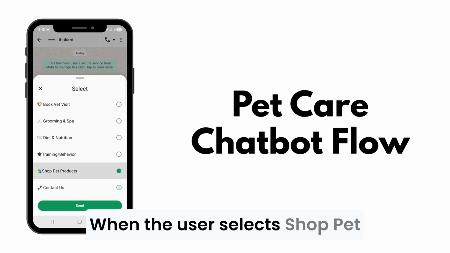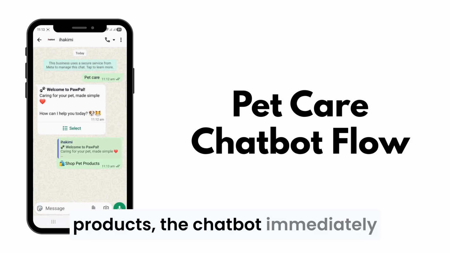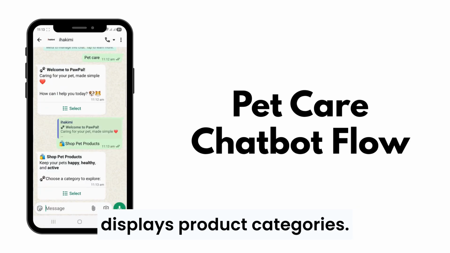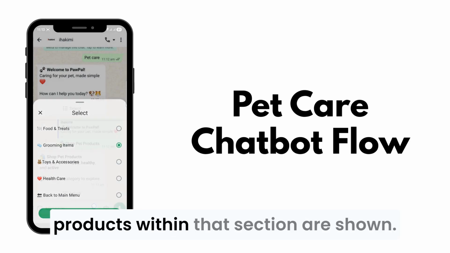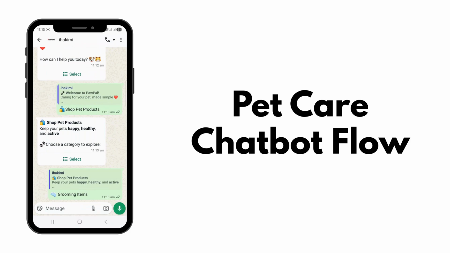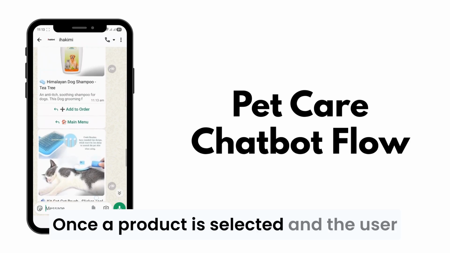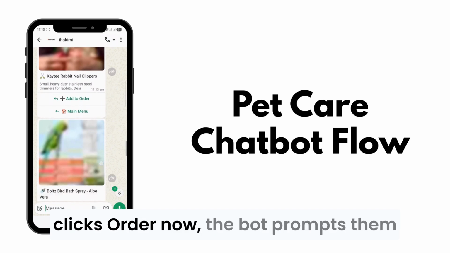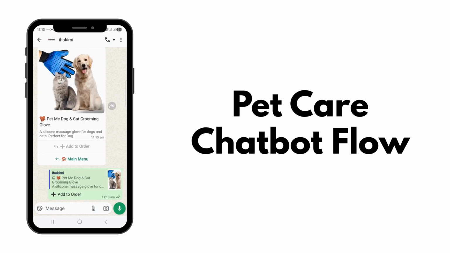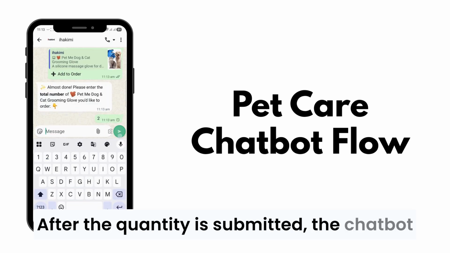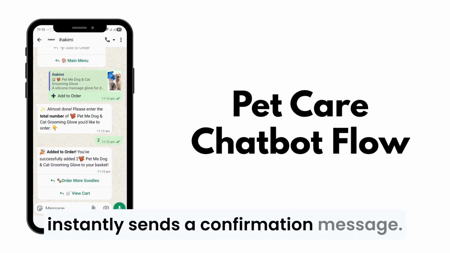When the user selects Shop Pet Products, the chatbot immediately displays product categories. After choosing a category, all available products within that section are shown. Once a product is selected and the user clicks Order Now, the bot prompts them to enter the desired quantity. After the quantity is submitted, the chatbot instantly sends a confirmation message.